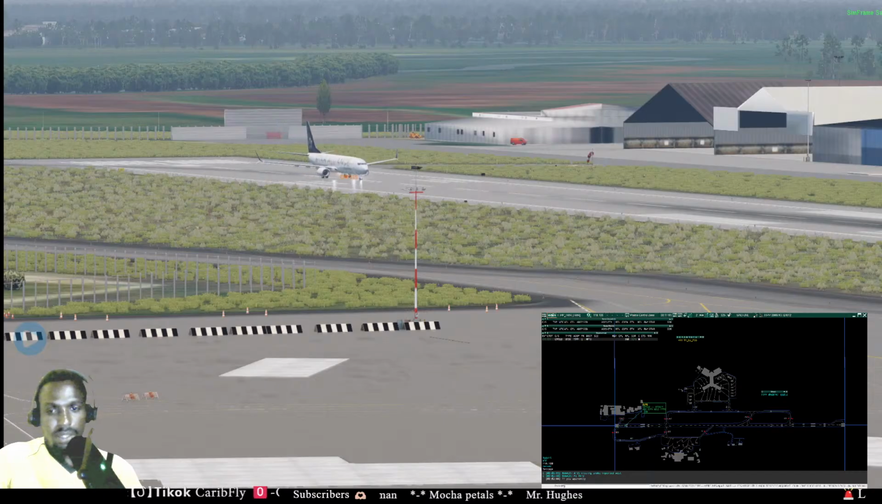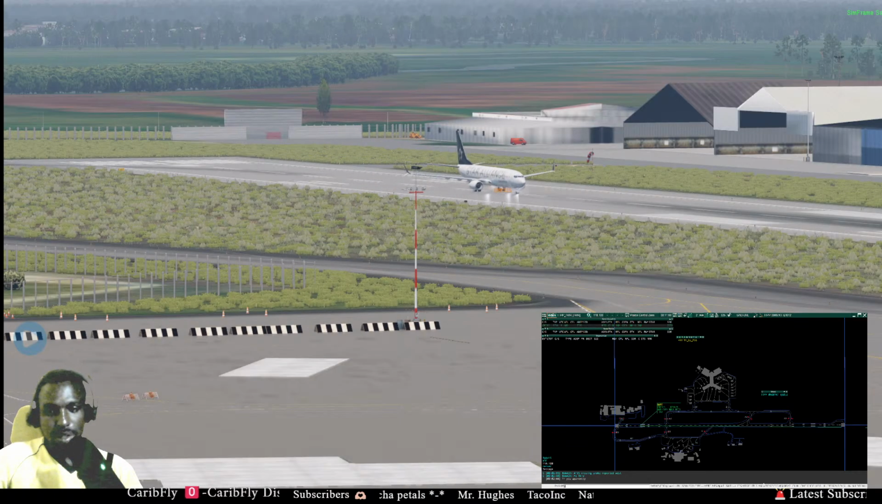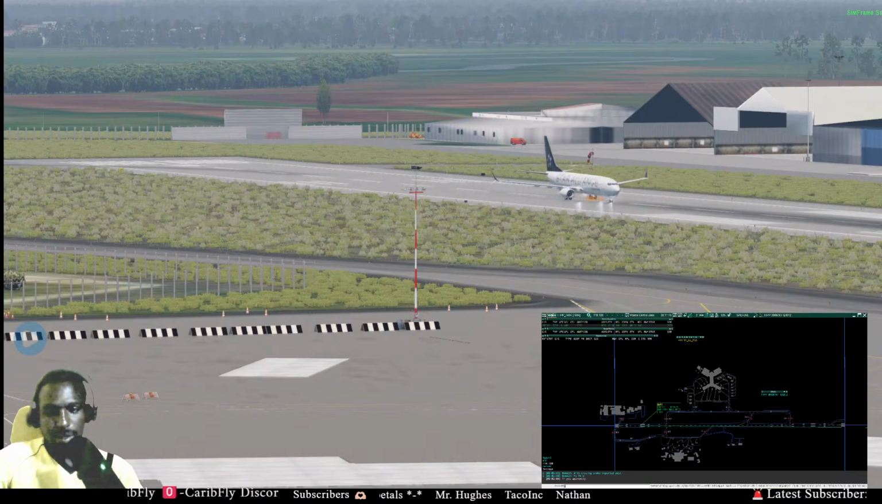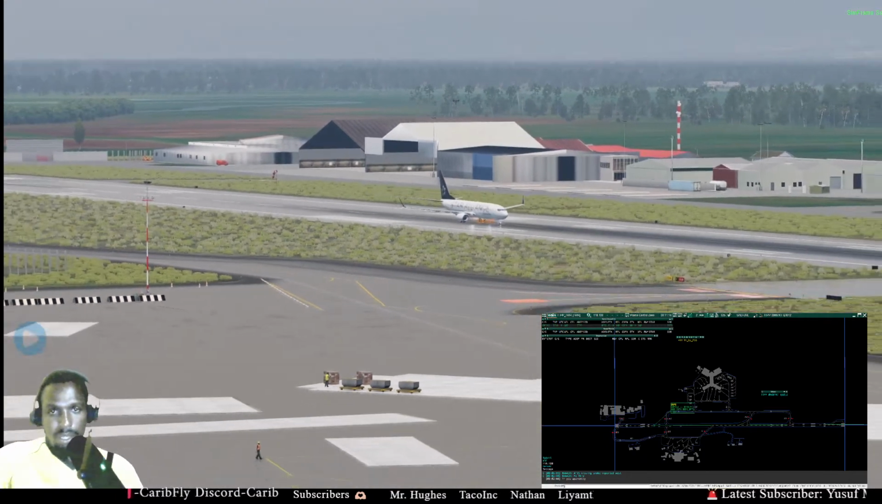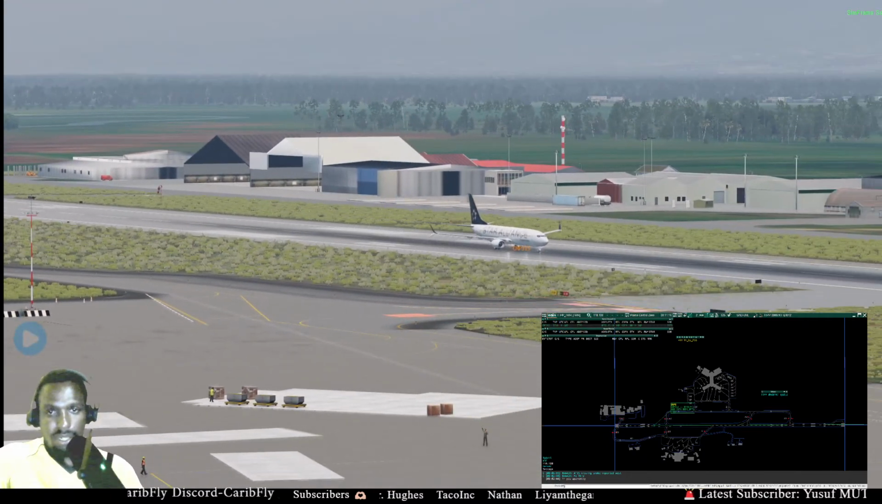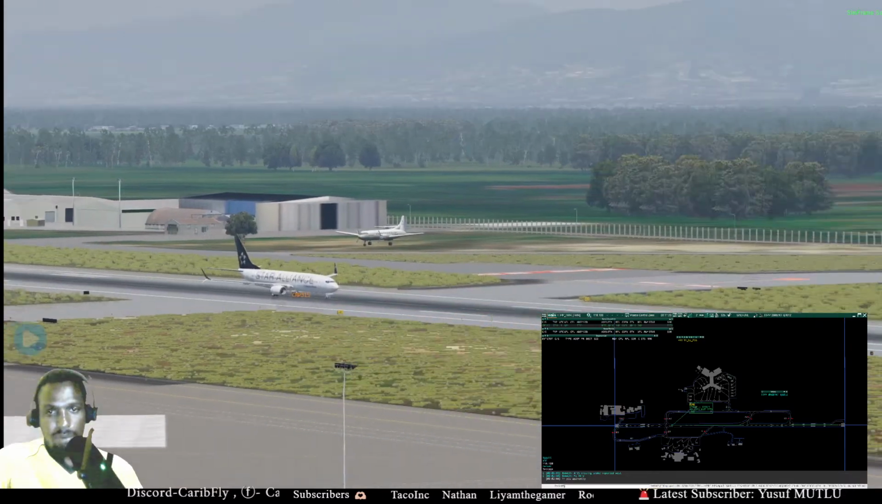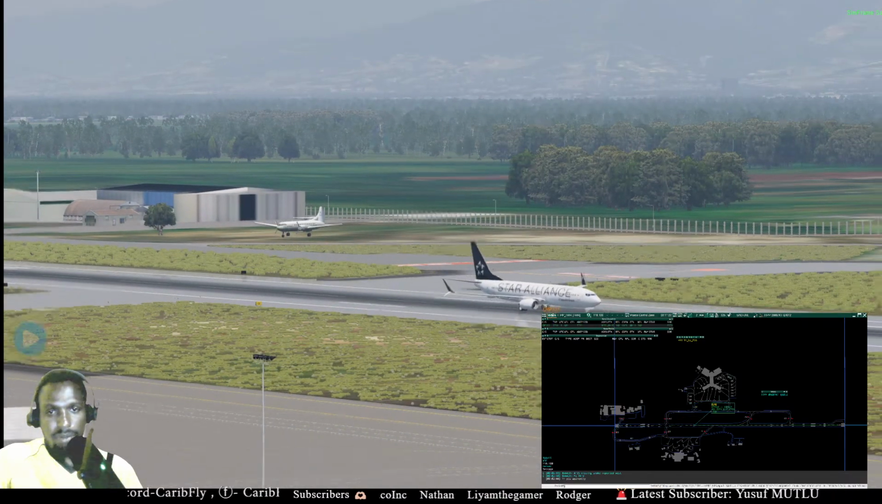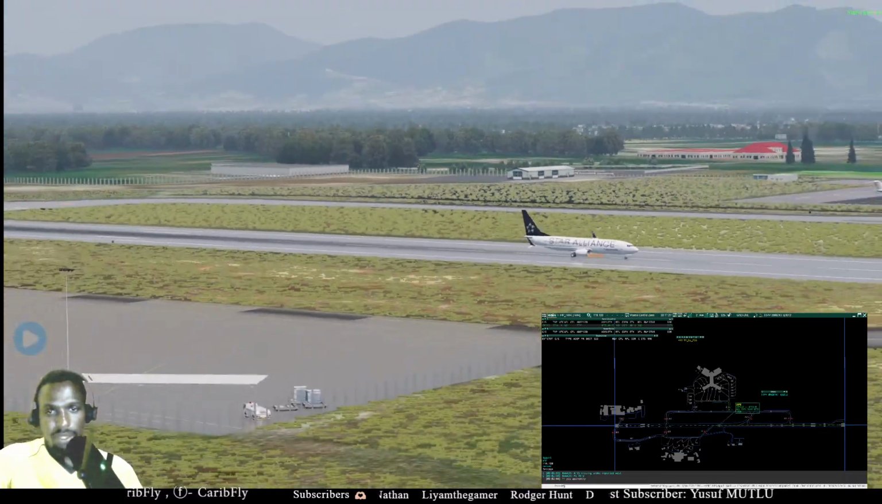Winds at 090, right? 7. Runway at 004. So you could tell that the wind is coming slightly from the right. Okay, so they're going to be turning that wheel into the left there to try to keep the aircraft into the wind, so they don't get blown away.